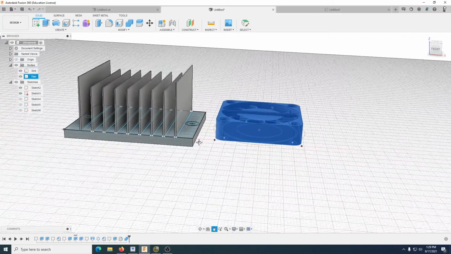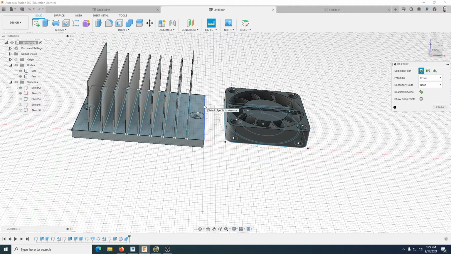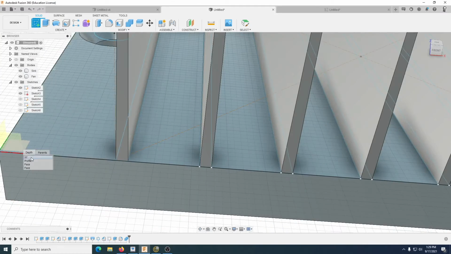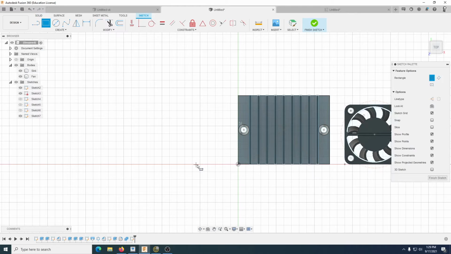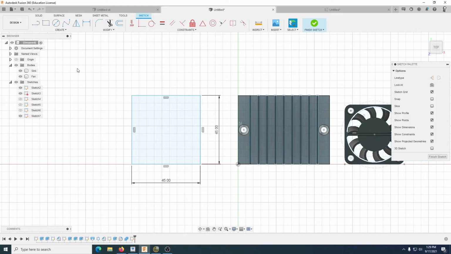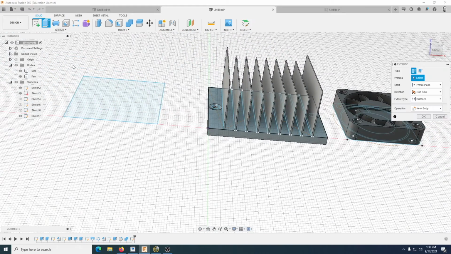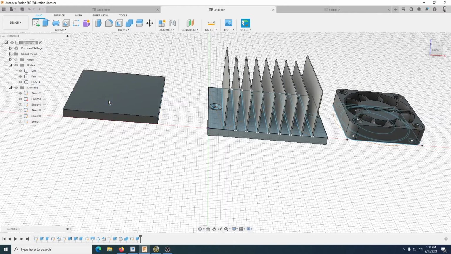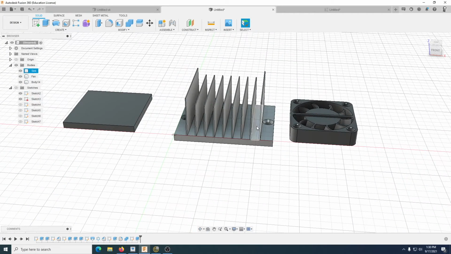Now the next thing is we need to quickly do the Peltier tile as well. So for that, very simple, we will just create a sketch, and we're just going to do a 45 by 45 square. So 45, 45 square, and then finish that sketch and extrude it to about 4 mil. Okay, that will be our Peltier tile. I'm going to just turn the sketches off, make it a little bit easier to see. So we've got our components.